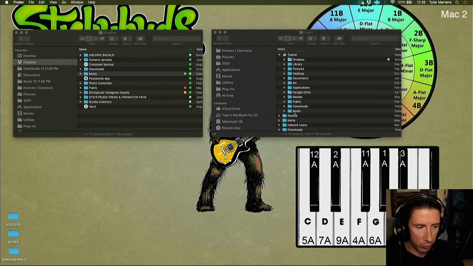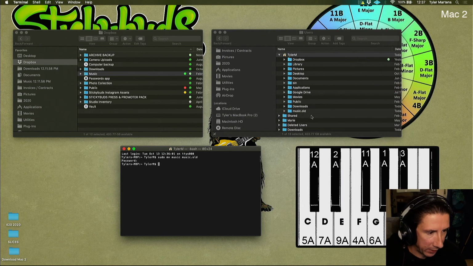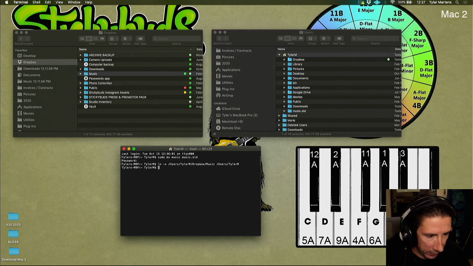Okay, now we want to open up terminal. So the first thing we need to do, sudo mv music music.old, ask for my password, and we got music.old. Now we need to make the symbolic connection here. ln space -s, and then we drag in our music folder from Dropbox. There we go. And then we drag in the main tylerm user folder. Click there, hit enter.